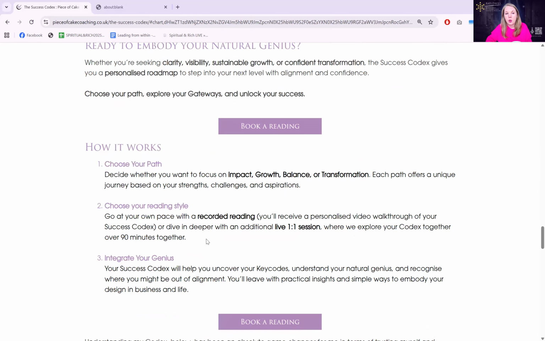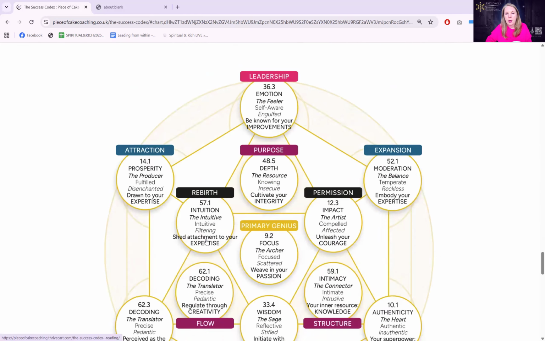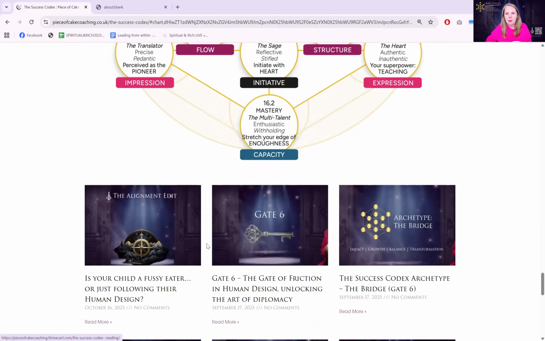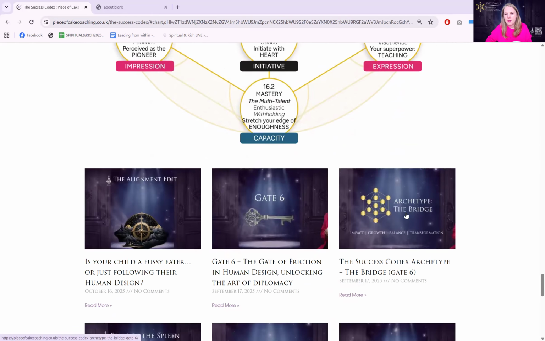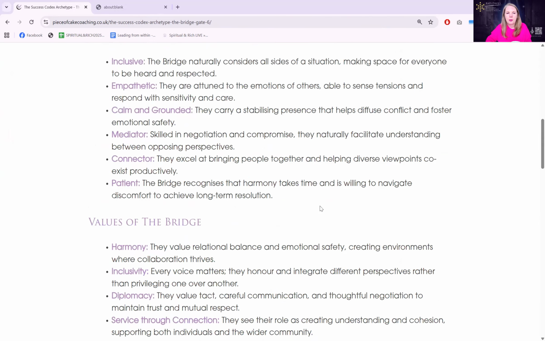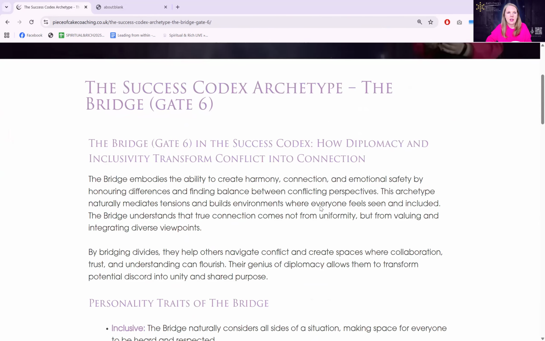And you will also then find some of the blogs. That's my chart. You can have a little look. Some of the blogs, like for example, Archetype of the Bridge, is already there. So if you have gate 6 in your chart, you can have a little read. And I've broken down sort of the archetype to help embody that as well.